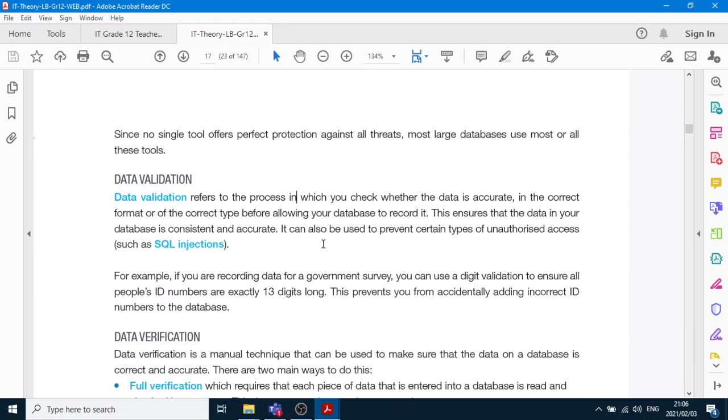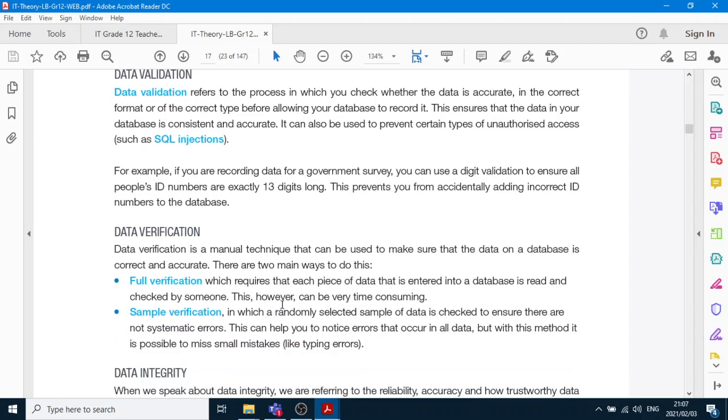Data validation is to check whether the data is accurate and in the correct format. It also checks whether a database is consistent and accurate, and this can be used to prevent certain types of unauthorized access. For example, if you're recording data for a government survey, you can ensure that all the ID numbers are 13 digits long, and that prevents you from accidentally adding incorrect ID numbers to the database. You can also do other checks on ID numbers to make sure that certain digits in the date part of the ID number are correct and in range, and so on. That's data validation.